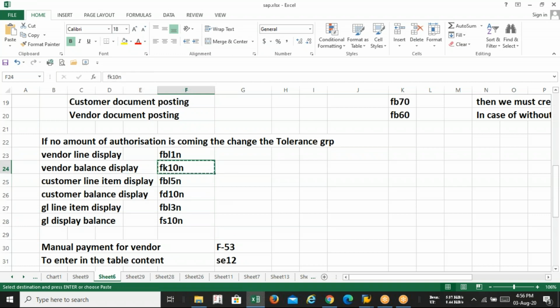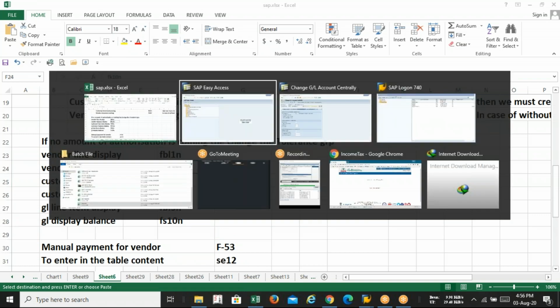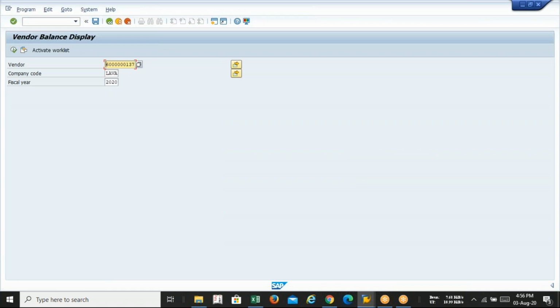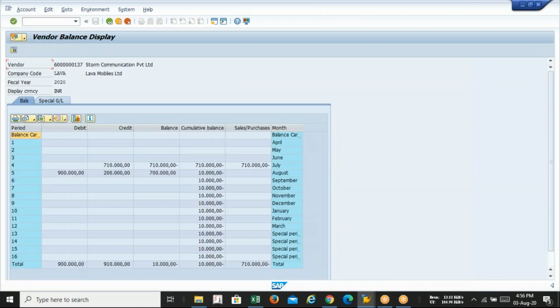Sir, what is the usage of FK10N? So you can see I am just putting in FK10N. Okay, so this is my vendor 137. Click on activate. So you'll get all the ledger posting and ledger balance. Here you can see all the transactions.